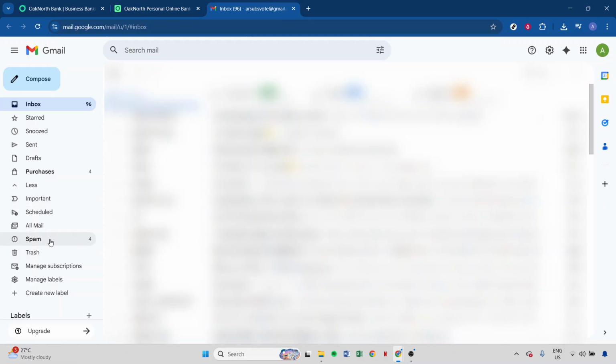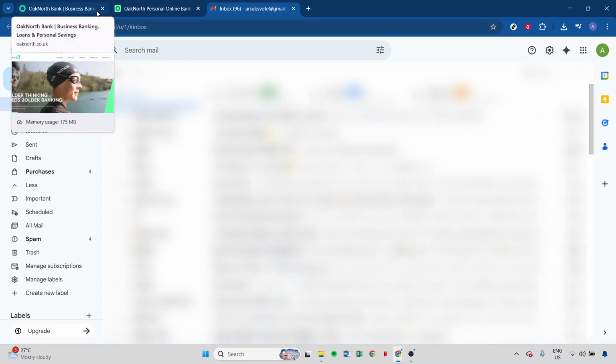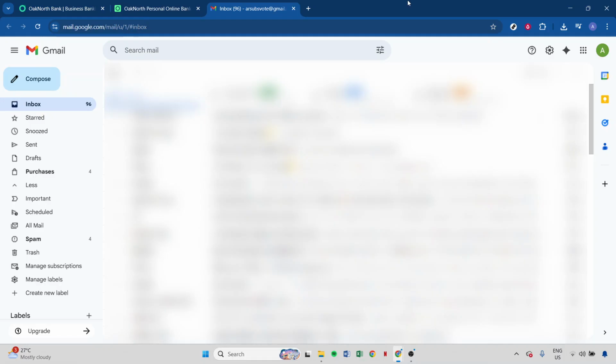Once you receive the email, open it and click on the password reset link. This action will redirect you to a secure page on the OakNorth website where you'll be able to create a new password. Follow any on-screen prompts carefully to ensure your password meets the necessary security requirements. Typically, these include a mix of uppercase and lowercase letters, numbers, and symbols to enhance security.